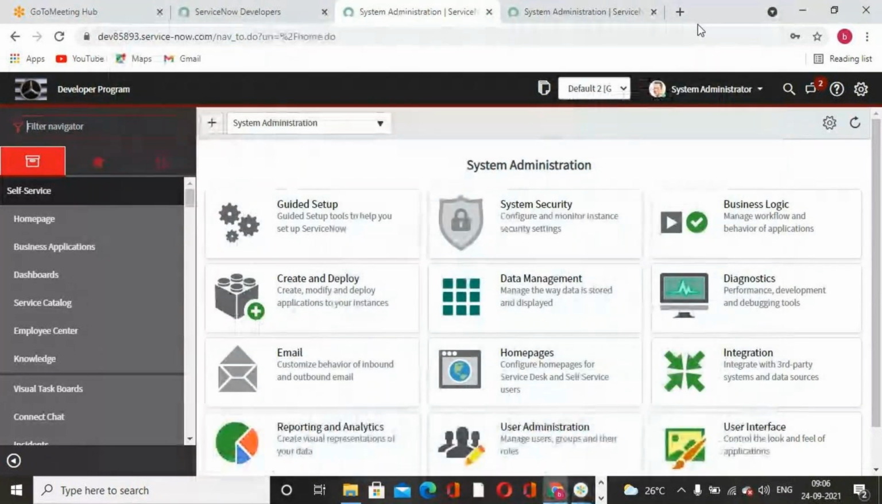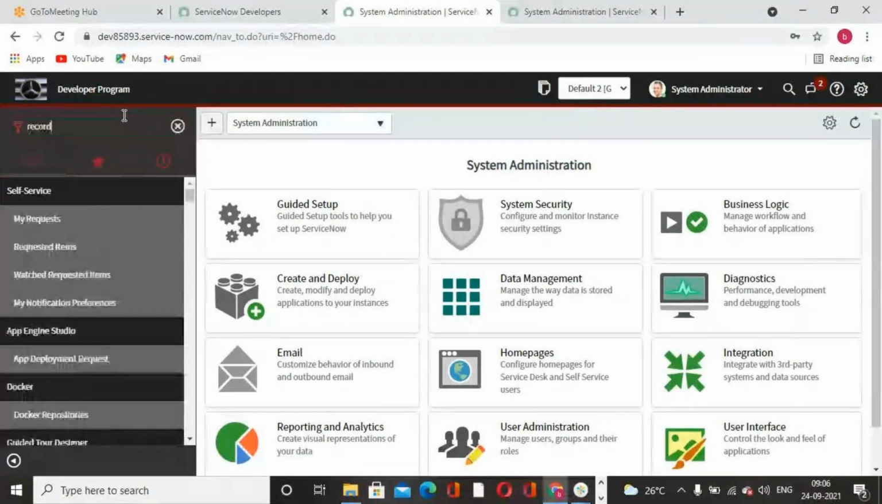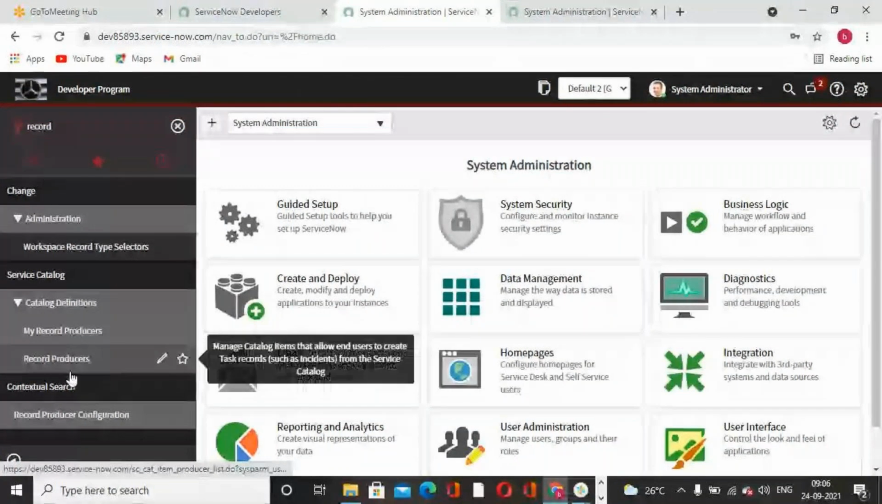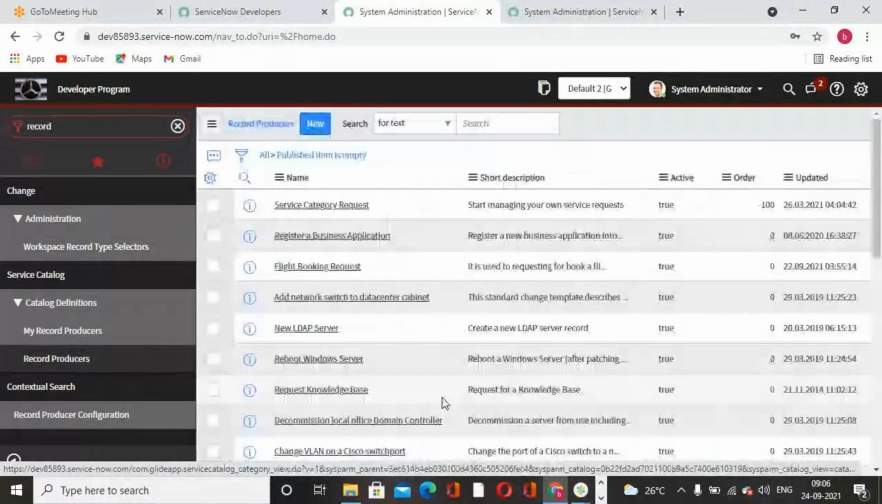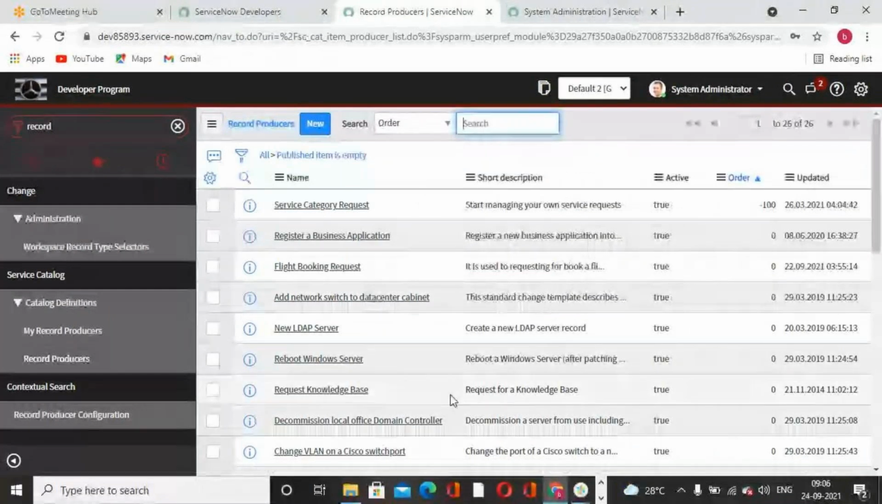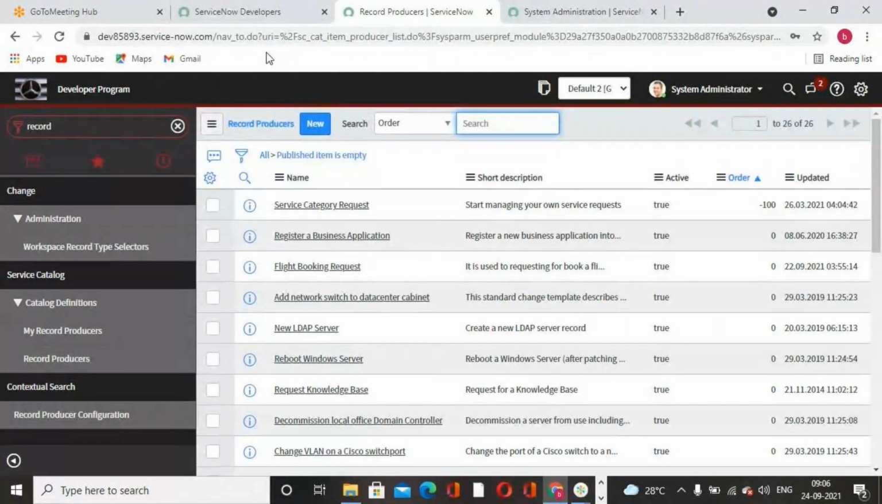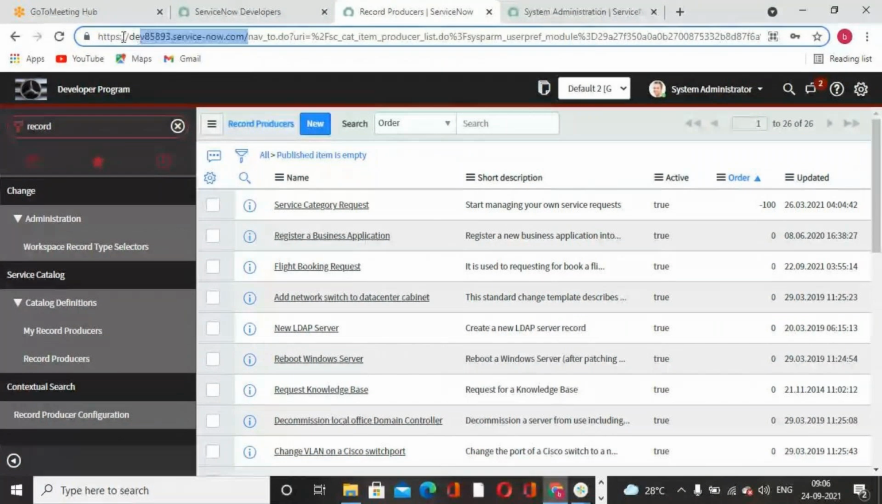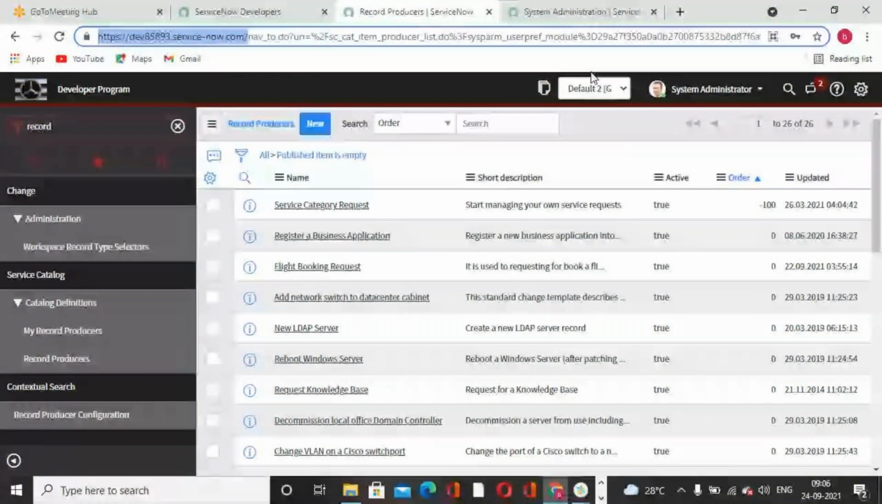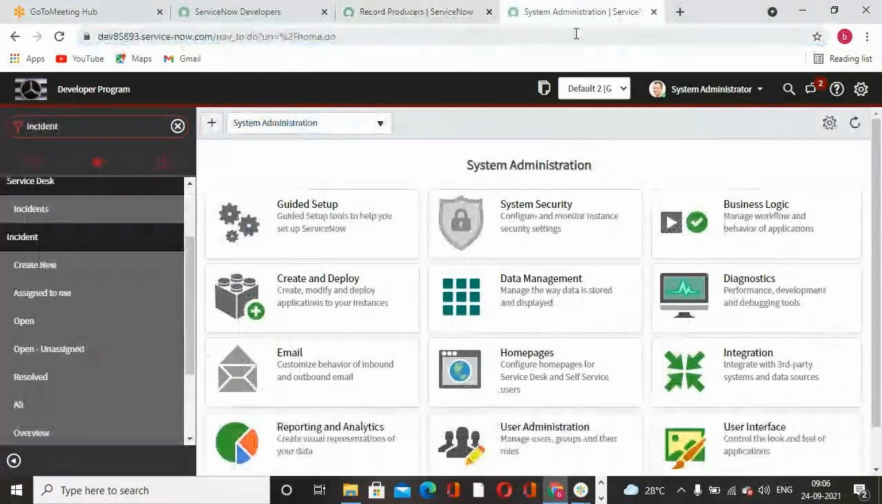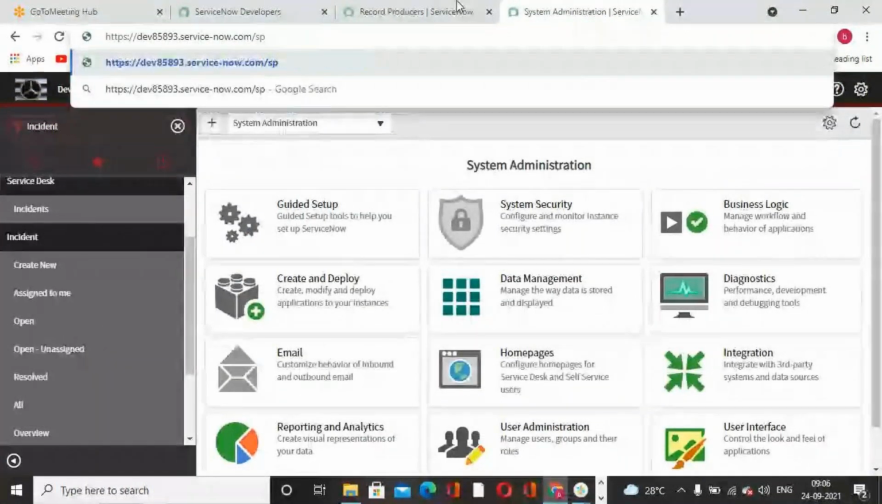Hello guys, everybody, can you see my screen? Yes, sir. Let's continue the same topic, record producer. So let me open record producer in service portal. How can you log into service portal? You just have to copy the same link and navigate to another window. This link should be extended with SP. SP is nothing but service portal.